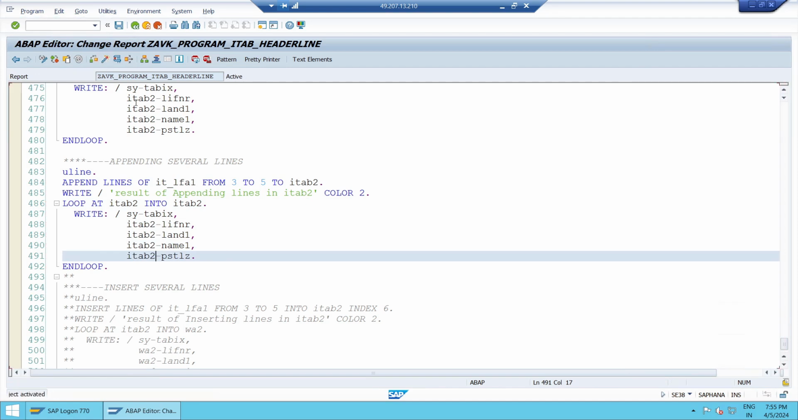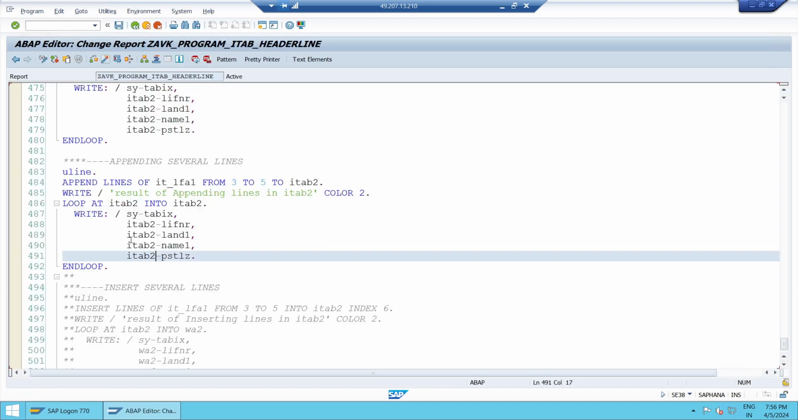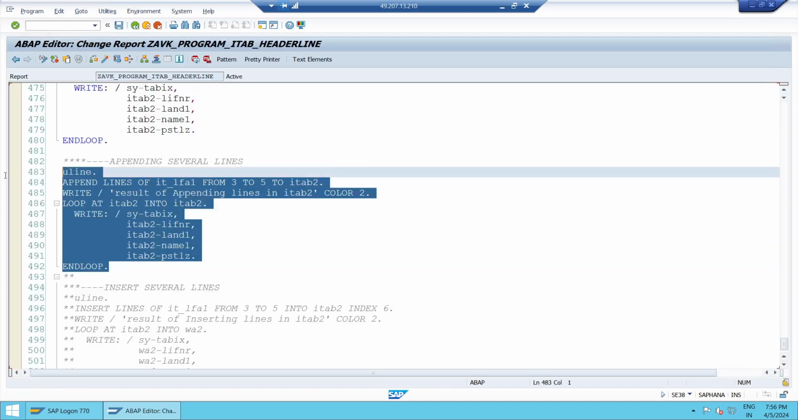You can take records 3 to 5 of the ITAB2 content. We are taking 3 to 5, that is, these 3 records we are appending at the bottom of the target internal table. That is APPEND LINES OF. So no change at all. It is very simple and easy to understand.